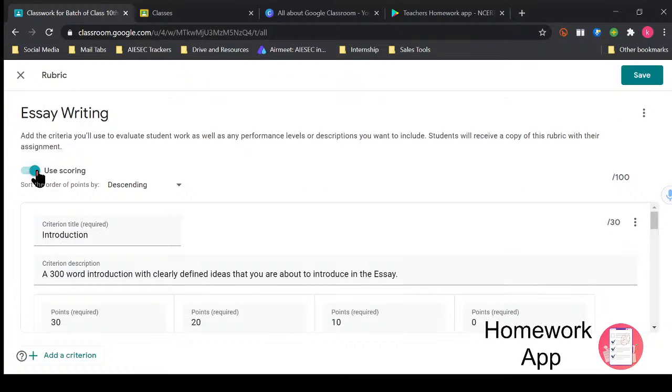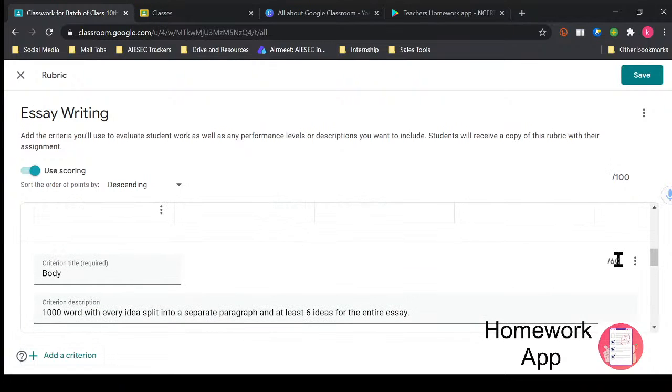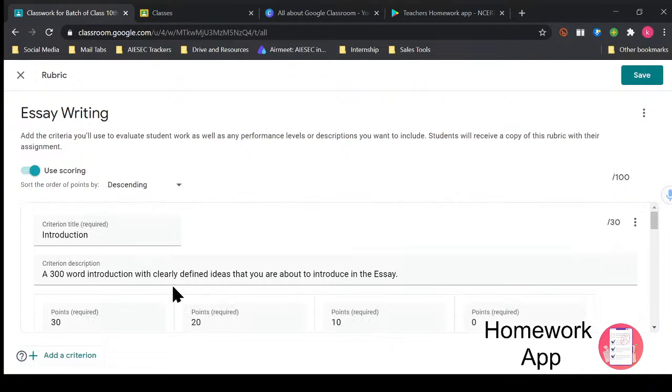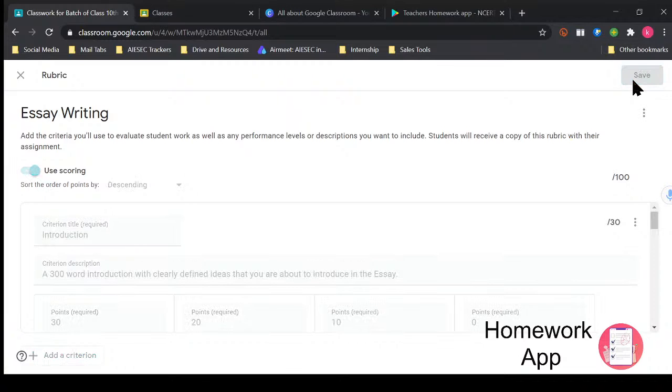And I marked scoring as done. So you can see I did not assign the total number of marks, but it already has cumulated the total number of marks. So 30 marks is assigned for introduction, 60 marks is assigned for body, and 10 marks is assigned for conclusion, and the overall is 100. So I'll go about saving it now.